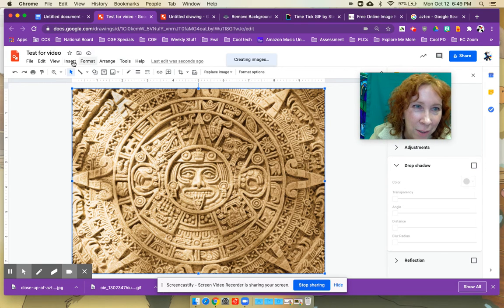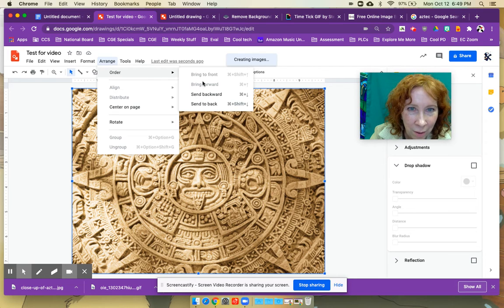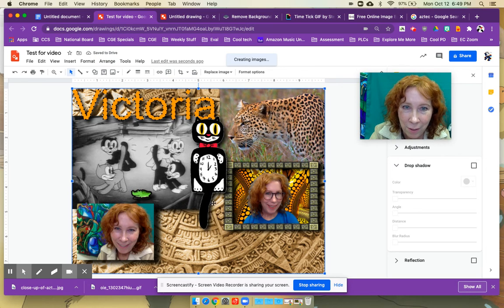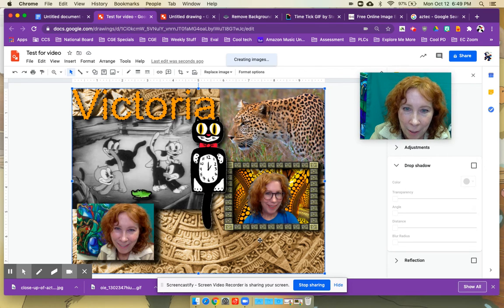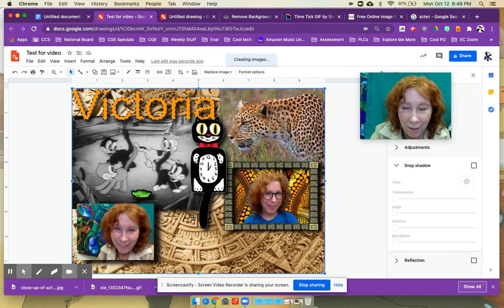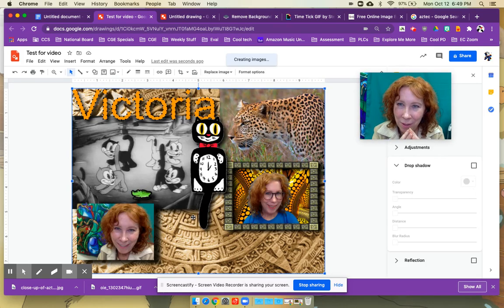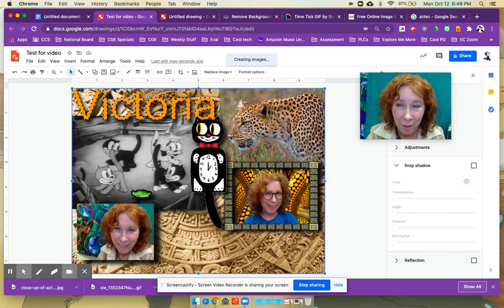However cool it is. But let's remember arrange, order. Let's send all the way back. So it's sort of like the paper we're working on. Boom. And see all the places that are going to be negative space, you can see that through it. So it has depth, it has interest, it has texture. So I do believe you know a lot and you can get on with it.